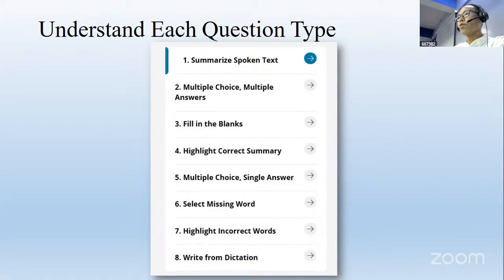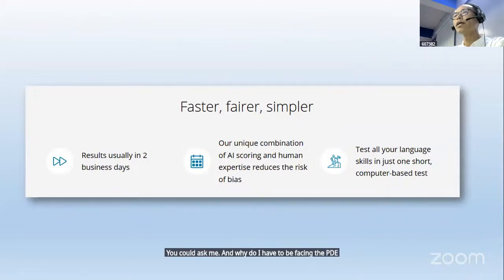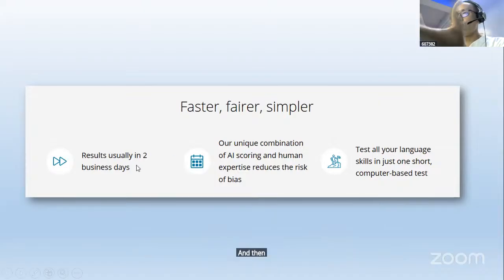All right, so this is all to say. And if you do have questions, you could ask me. And why do I have to be facing the PD testing? Well, it is the fastest result you're getting, right? You get your result within 2 days, and then you can even download the result.